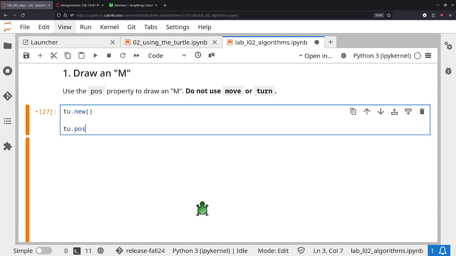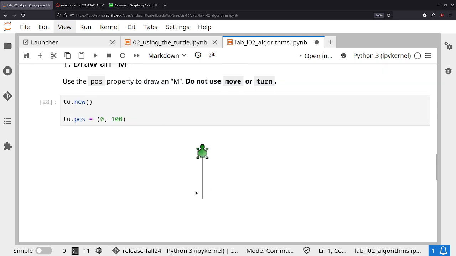Right, once again, there's no parentheses after here. This is a property, meaning that we're going to assign it to some coordinate. In this case, 0 and 100. So let's see what this looks like. Okay, 0 and 100 looks like it goes up here. Now we need to move it down here a bit.